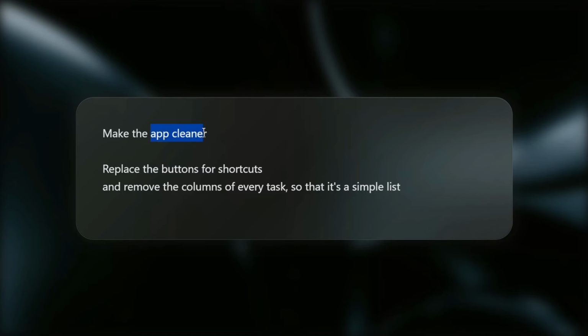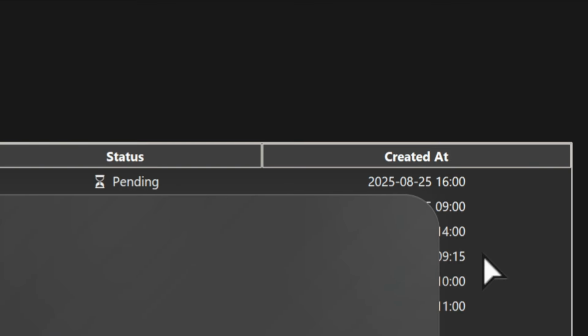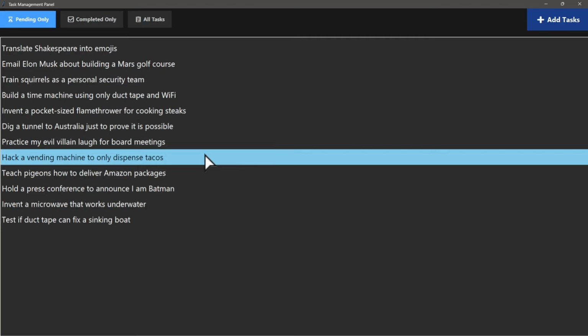Now I want the app to be cleaner, so instead of having the buttons, I want to replace this for shortcuts. This is not for everyone, but I really like to have apps that are mostly based on shortcuts, especially when I make them for myself. And I also wanted to remove the columns of every task. So what I mean in there is that I want to remove these columns right here. I don't really need to see that information from this view, so that's what I asked for, and it gives me this.